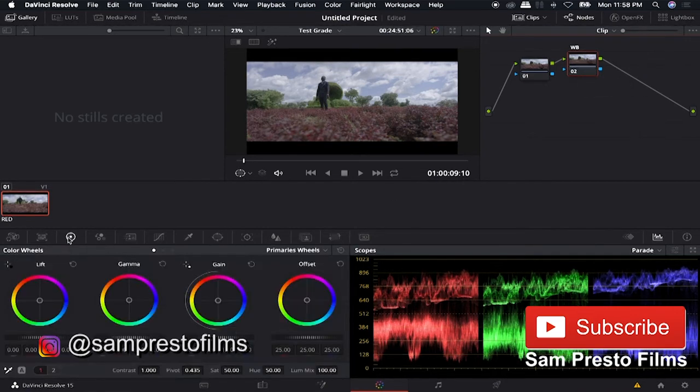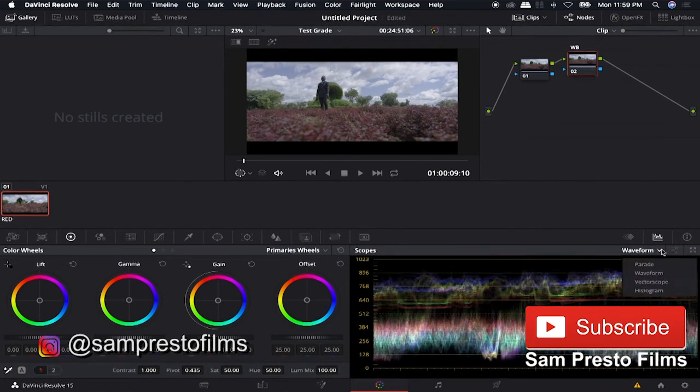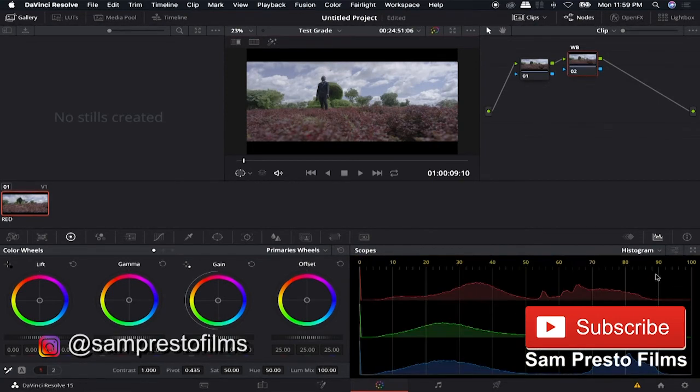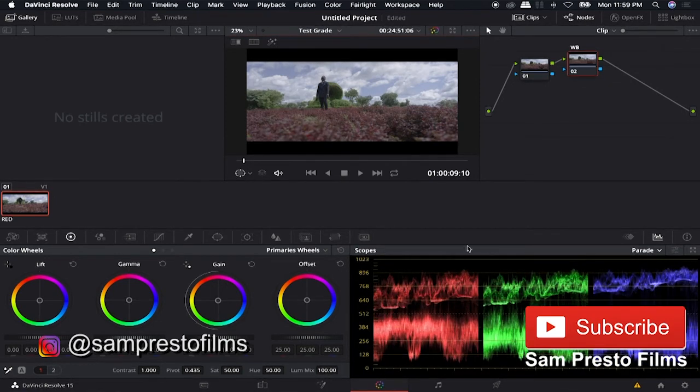So the color wheels, what do we do? Now we'll be working with these scopes. You have different scopes, just like you have the waveform, the vectorscope, the histogram, but I'll be using the parade. Now we're working with this. I need to take the lift down till it hits this level here. You can see it's touching it a bit. It won't pass too much.